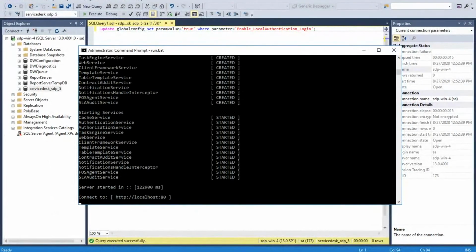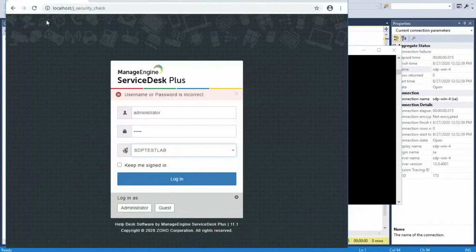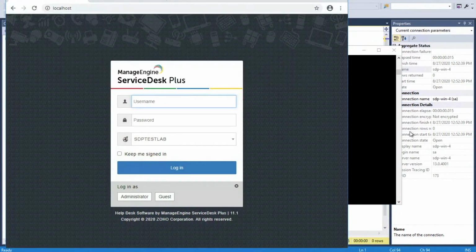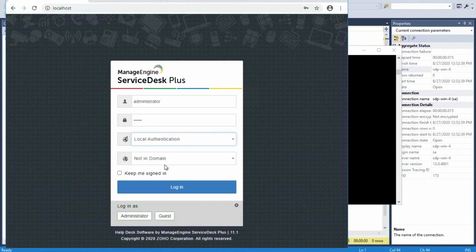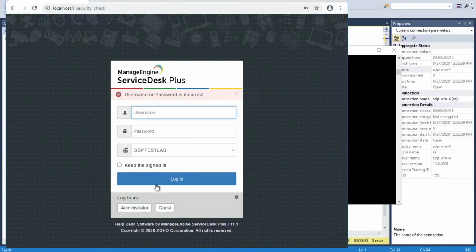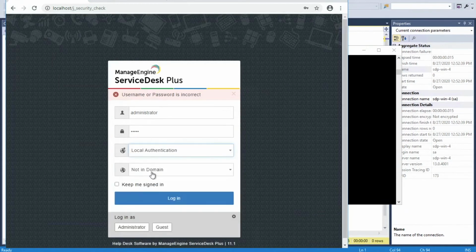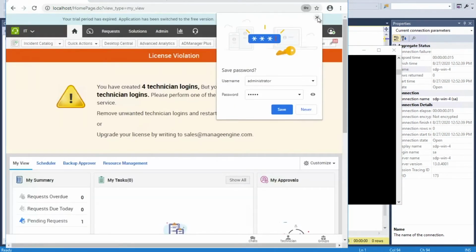All right, started. Let me connect back. Just do a quick refresh on this page. Username administrator again, password ADMIN, all lowercase, and there is a local authentication this time, and not in domain. ADMIN, local authentication. If not in domain work, then choose domain. Simple. There you go. So we are in now.